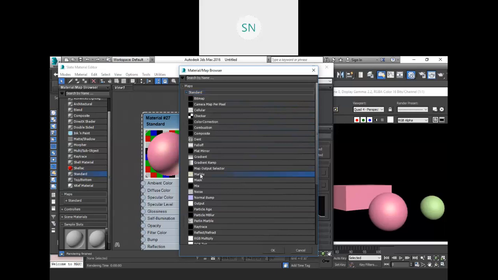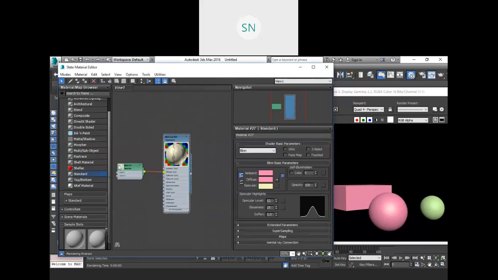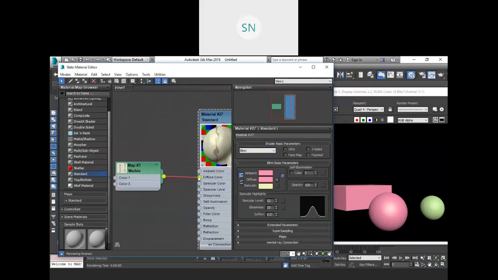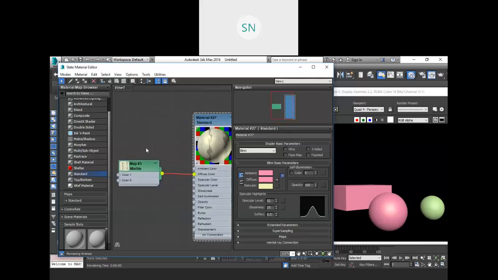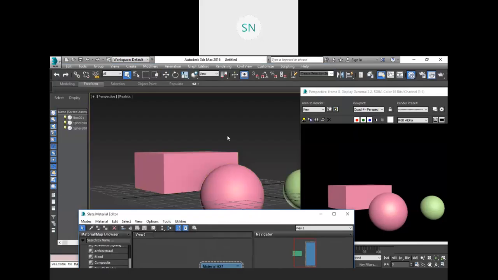Let me add this marble first. So click on this marble and click on OK. So it will add a marble over here like this, right? And now this effect is not visible over here in our viewport.